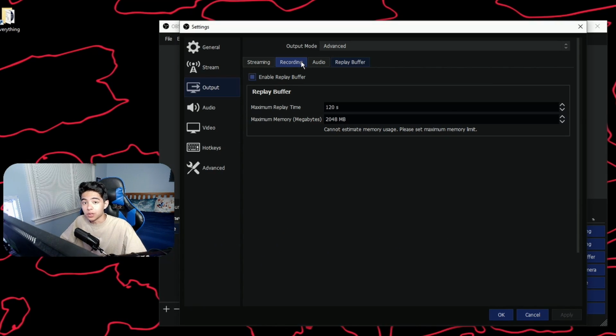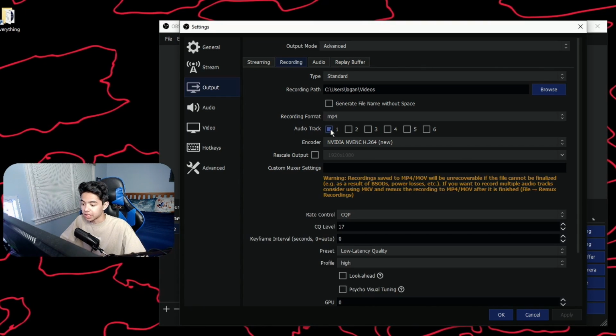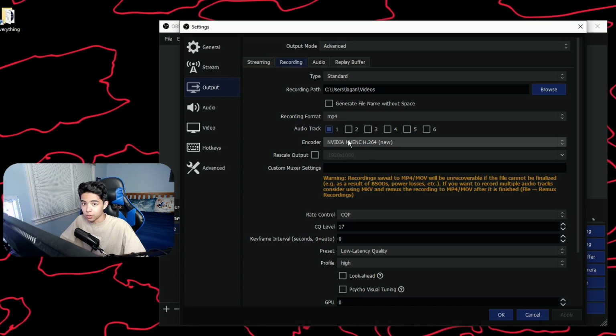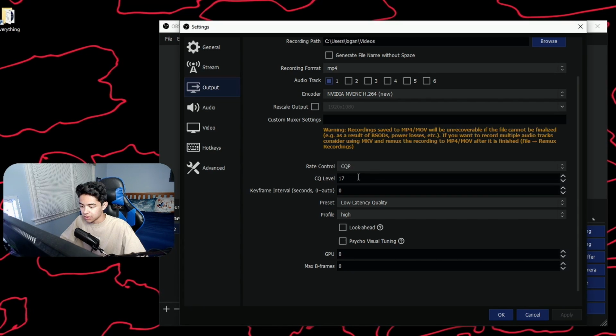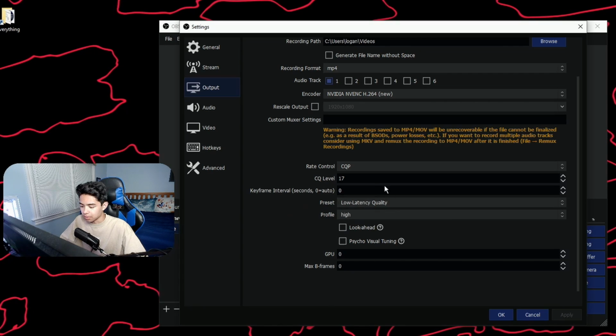Now I will be going over my recording settings. So I use MP4, I record with one audio track, and that is something that's very important. Do not use multiple audio tracks when recording high frame rates. The NVIDIA NVENC encoder will crash. I use CQP as my rate control. My CQ level is at 17, low latency quality, high, and so on, you see it.